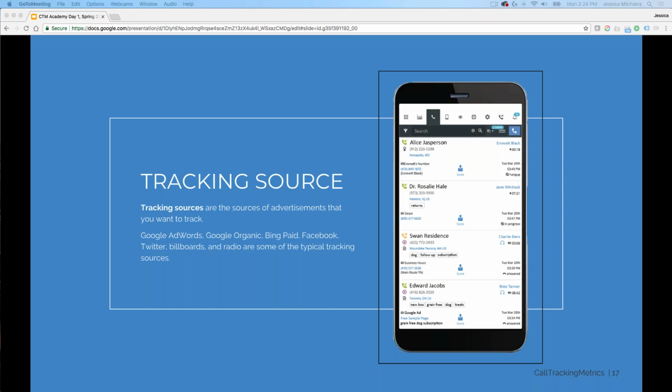So tracking sources. We have default setups for many tracking sources, but you can customize them and create custom tracking sources depending on how granular you want your data to report. So tracking sources are the advertisement that you want to track. Common ones are Google AdWords, Bing, Bing Organic, Facebook, Twitter, billboards, radio. There's so many, there's really no limit to how many you can have or you want. It's just really how granular you want your tracking to be.